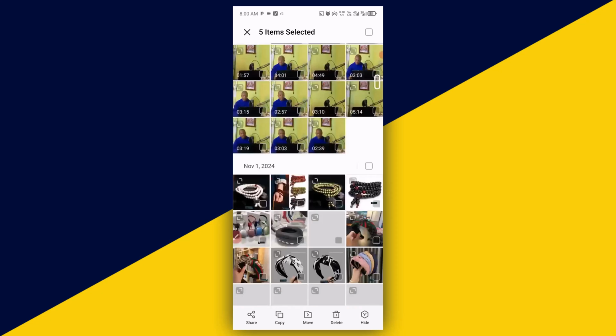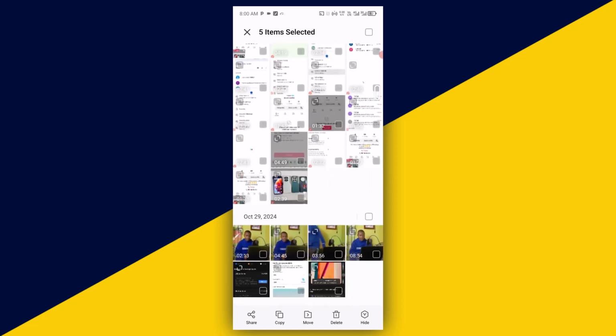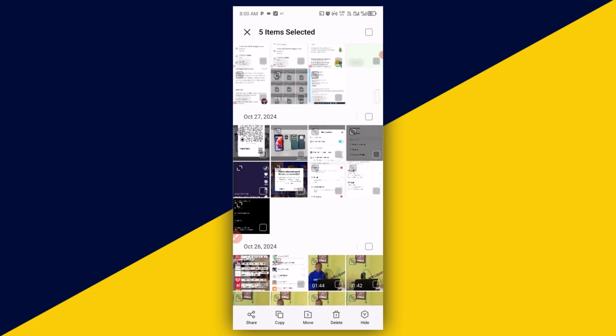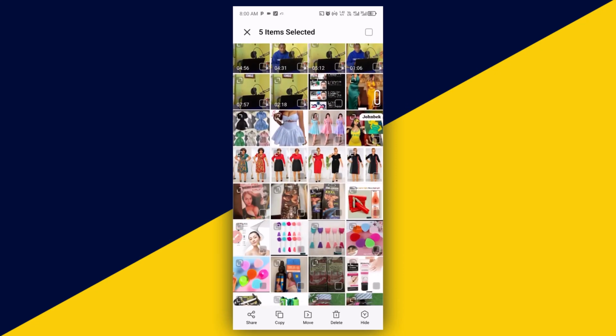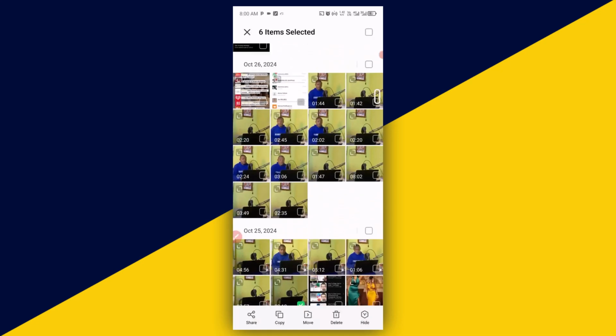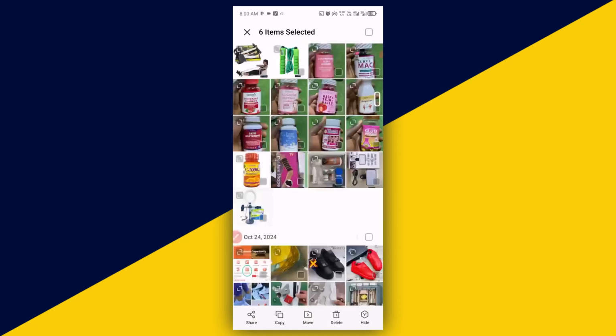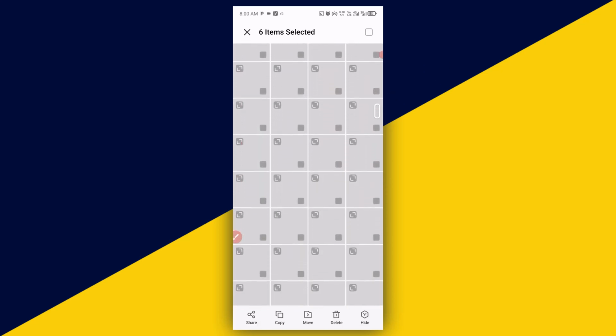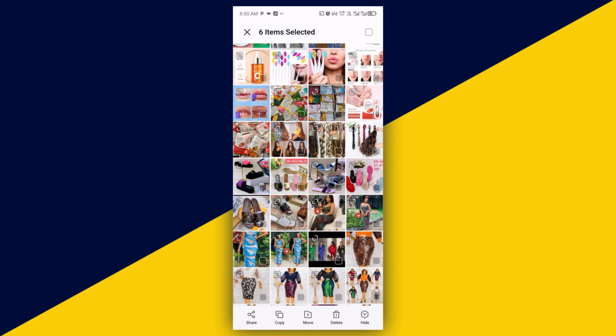You can also scroll down and look for the video that you would like to hide in the gallery. So I'm going to hide this particular video right here. You can select as many videos as the case may be. And once you are done with all the videos and photos that you would like to select, next thing you need to do is to simply click on hide right here.